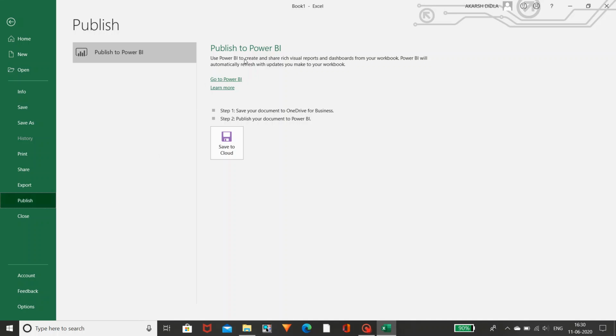If you want more information, you can read this step by step. Coming to Close, if you want to close this Excel, you can use this. And down you can see here Account, Feedback and Options. Account means, as you see on the top, your name is there in your account. That means the account name which you had given. I had given Akash Didla, my name is Akash Didla, so I had given the account name like this. If you want to change this, you can change this. This is about the account, that means account related details.